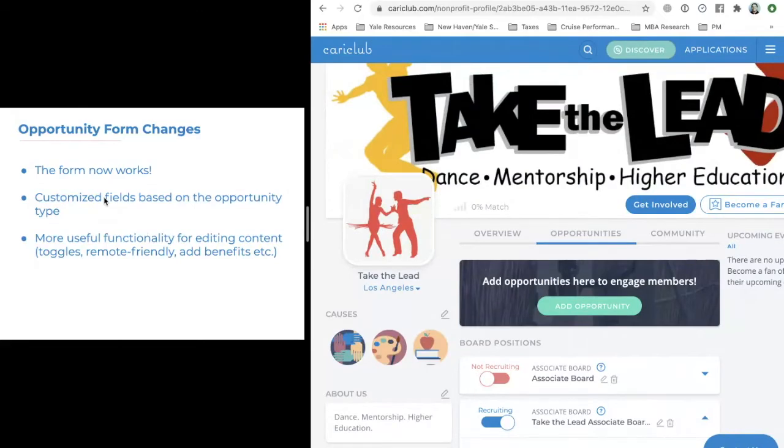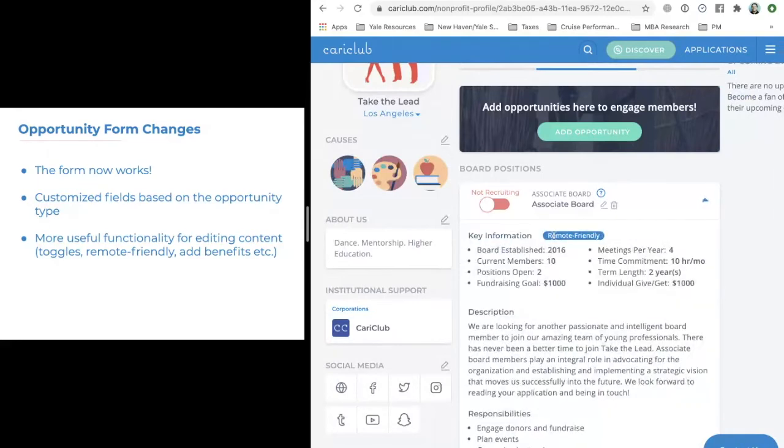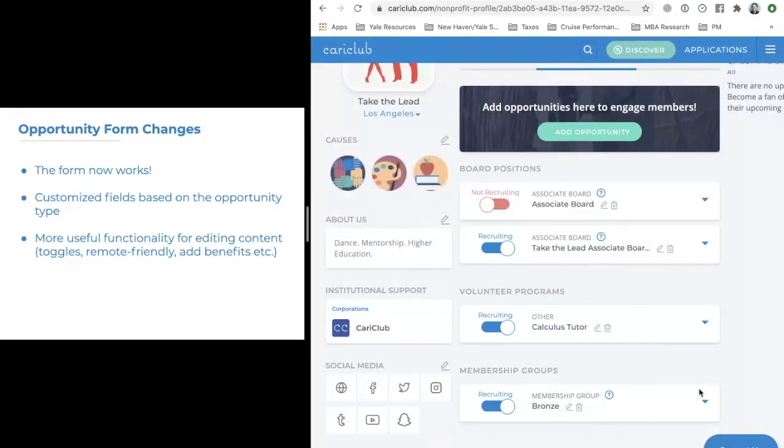Let me go over here and check if I've missed anything. Sure, a bit on these toggles and the remote friendly. Now we have this tag that allows you to indicate to members that your opportunity is remote friendly. These toggles allow you to see at a glance all the opportunities that you have posted.